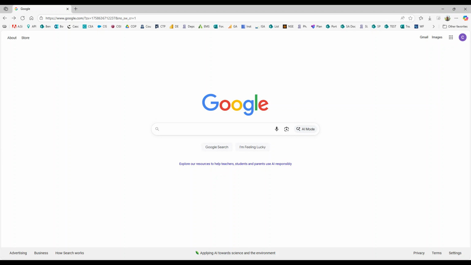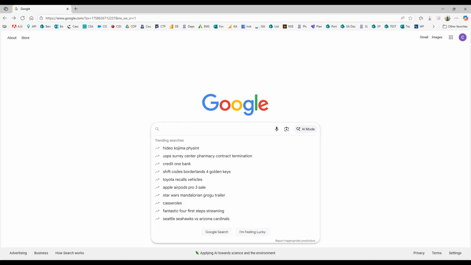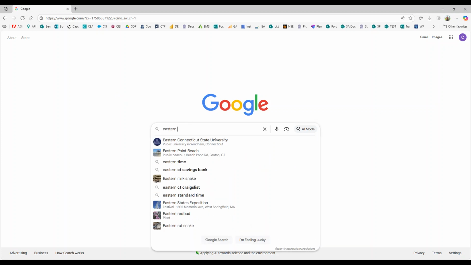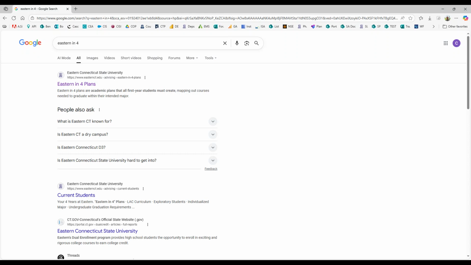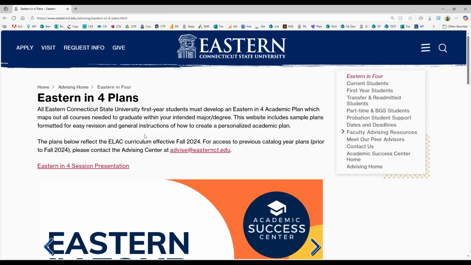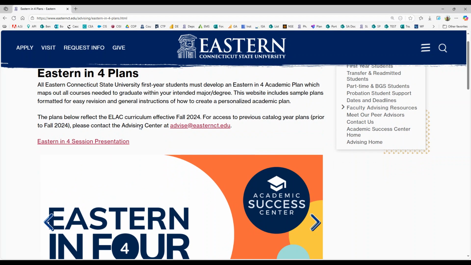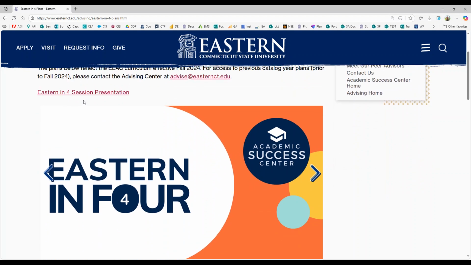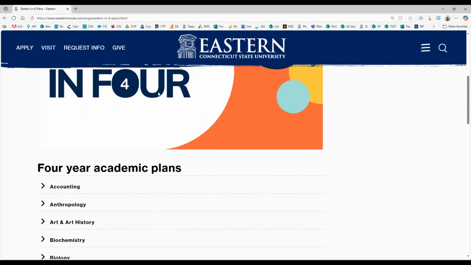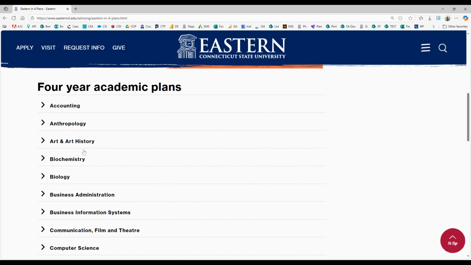So the first step in advising is to understand how the requirements are built for your graduation degree. And the best way to do that is to search for Eastern and 4 plans on our website. These are graduation maps for students who enroll at the university. There's a presentation that can guide you through how these work, but there's also copies of a plan for every single major at the university.